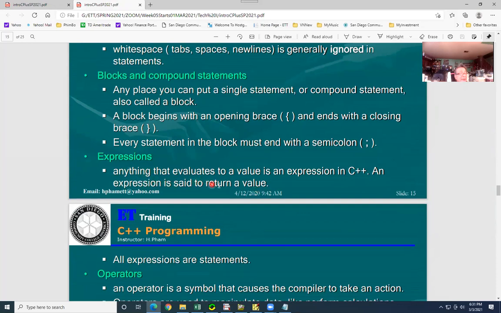Expression: anything that evaluates to a value in C++. An expression is said to return a value. For example, 6 times 3 will equal 18. That's a value that will be returned.